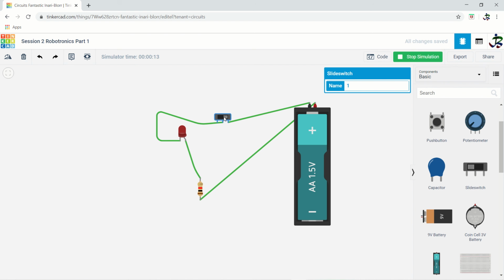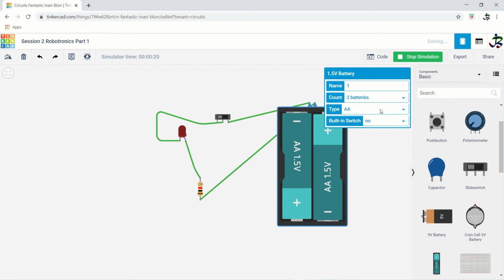Okay, you're not able to see how much it is glowing basically, right? So let's increase the power. Two battery, three battery, two battery. Let's do the two batteries. You will see what is the change. So now it's glowing better than before.